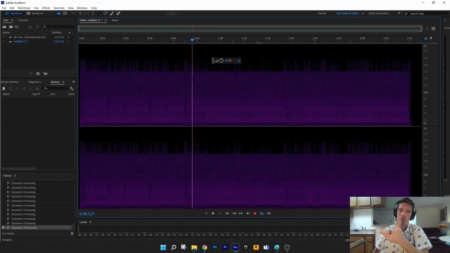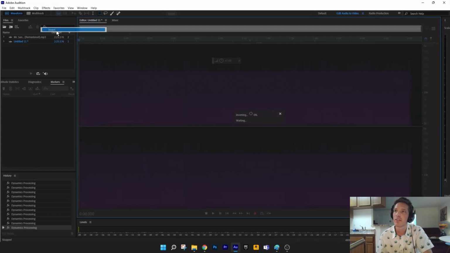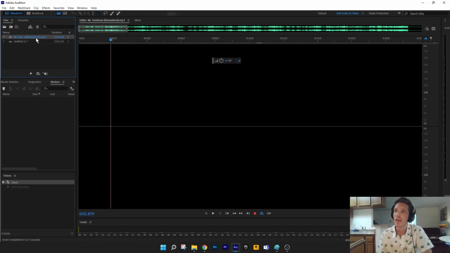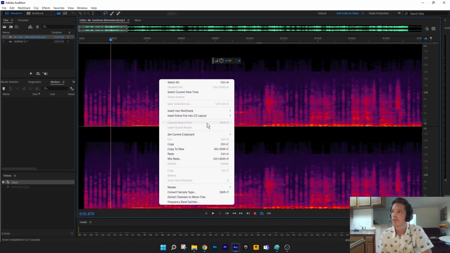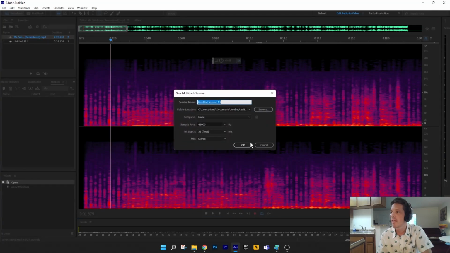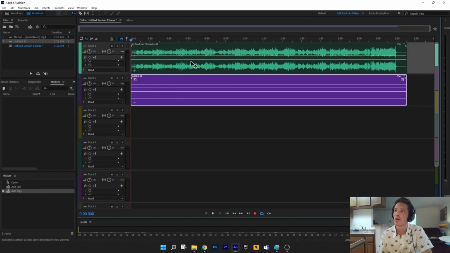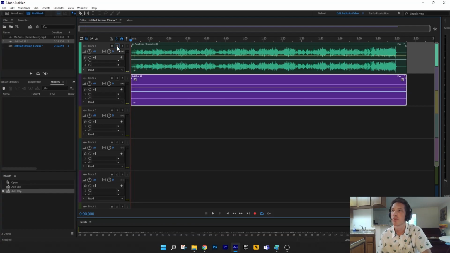So let's invert this noise sample. Go up here to Effects, Invert, and we're going to add both the original here and that noise sample to a multi-track. So let's go over here, insert to new multi-track. Sure, that's fine. And we're going to play these over the top of each other. So first, let's just play the original. And now let's play both.